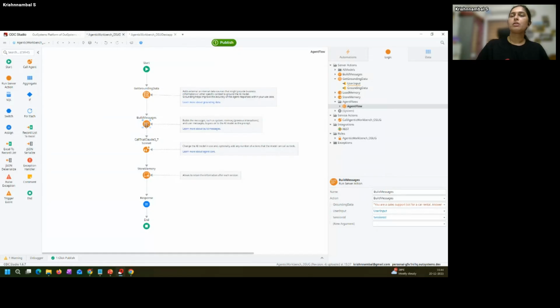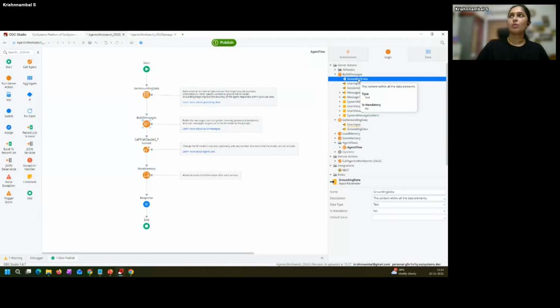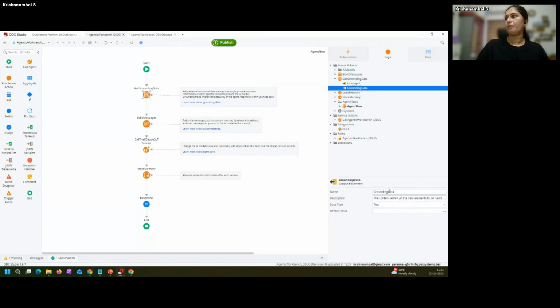You remember in the build message node, how will it get access to the grounding data? The grounding data returns this output called grounding data, which I'm assigning to build message. So it's looking for grounding data as input, to which I'm going to pass. Let me rename this maybe. So contextual data is the output of the first node, which is passed as input to the second node.